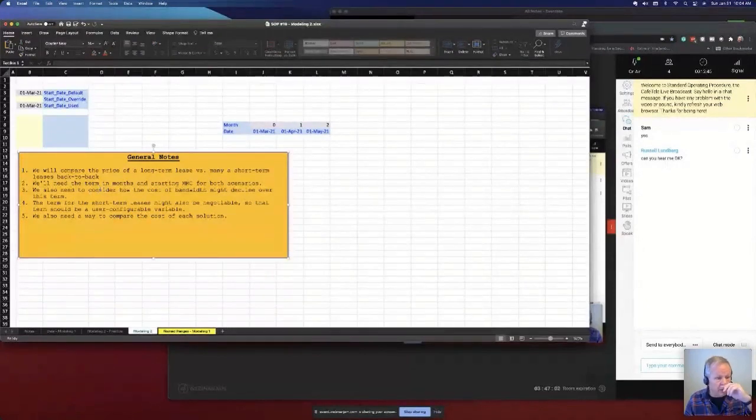Okay, next, the term is in months. And we also need to know what the starting MRC, that's monthly recurring cost, or the initial rate. We're going to assume that for the long-term lease, whatever the starting rate is, it's the same every month for the whole 10 years, okay? And for the short-term leases, I've already said it could be negotiable, so we're going to make that a variable in the model. And we need to learn how to compare the price of these two solutions. So let's get going.